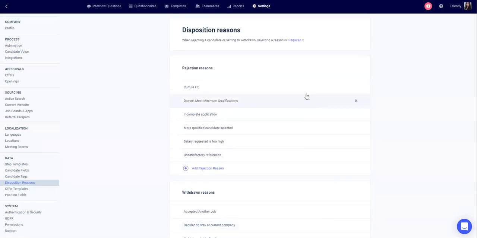After reviewing this list, make sure that this is required, meaning that every time a candidate is rejected or withdrawn, a teammate will need to choose the reason that this has been decided. This will also be reflected in reporting and will allow you to assess this moving forward.